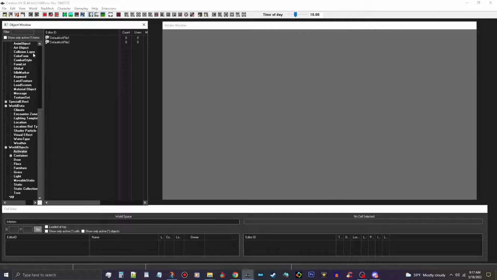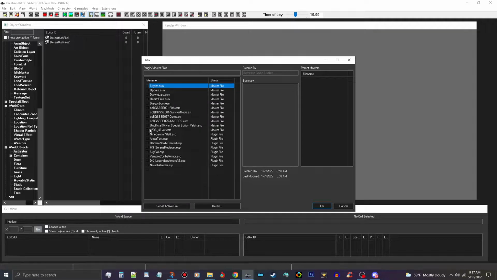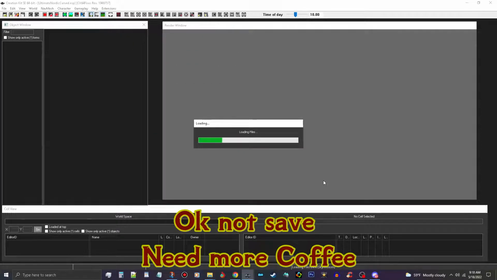Creation Kit. And then I'm going to open up this here. I'm going to set this as an active file. Now, you can see on the parent masters, all it requires now is the Skyrim, the update, the Dawnguard, and the Dragonborn. I'm going to want to add the USEP patch, and I'm going to add the Hearthfires patch just because. And I'm going to make that an active file, and I'm going to click save. Let these load the files up.